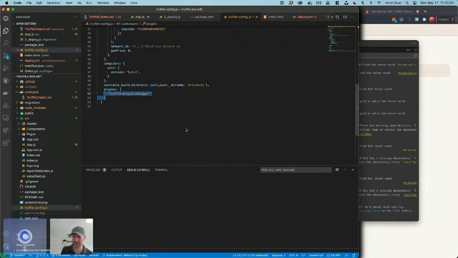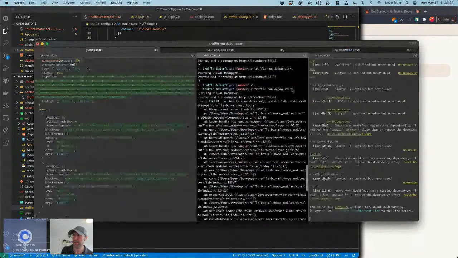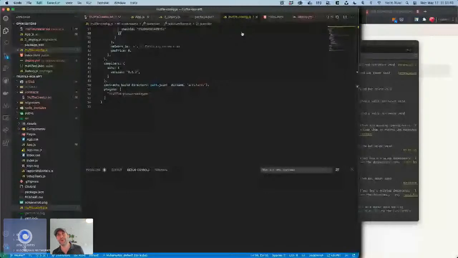And then assuming those two steps are done, you can just ignore that output. That was just me doing something funky. You can then run truffle run debug start. You can see, off the back of this plugin command, this run command, you could omit the need to have start. You could just do truffle run debug, and then, going back to the point, it starts this visual debugger.